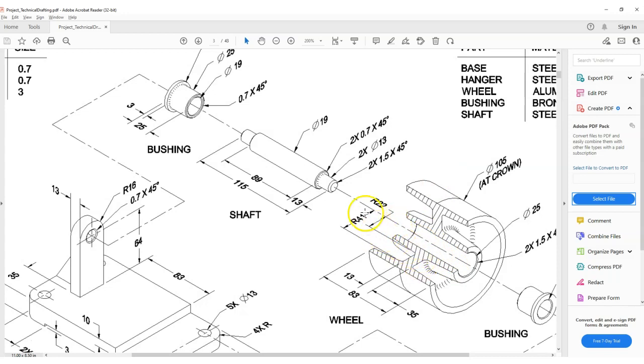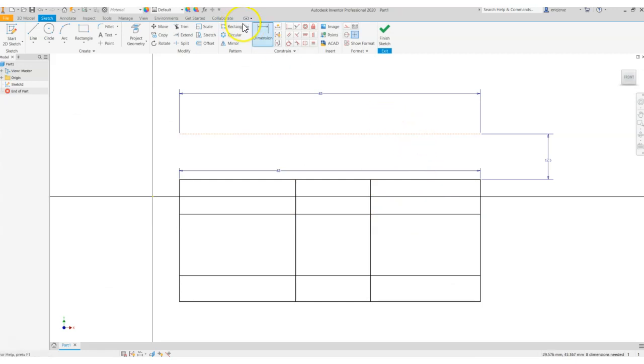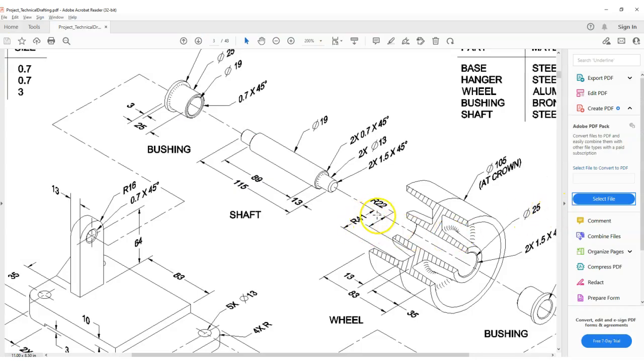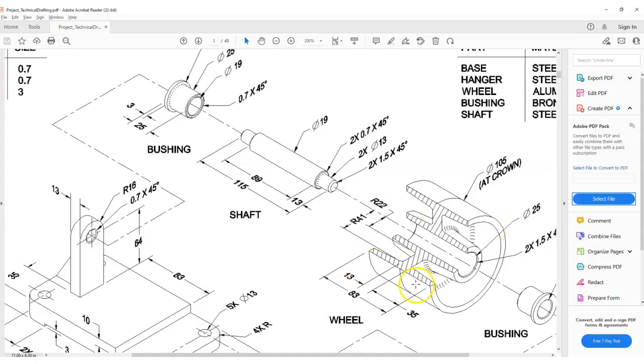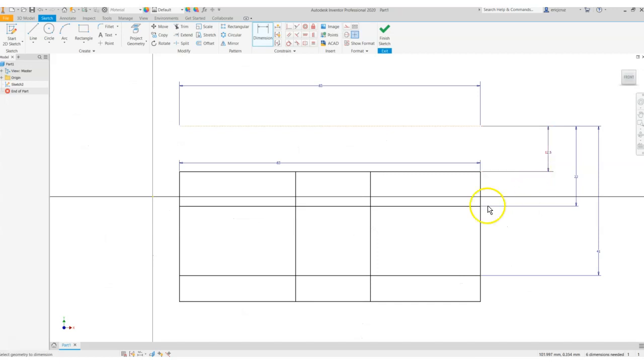The next line is going to be that R22, which is just a radius, so we don't have to have that. We just click the axis, click that first line, and that should be 22. The next one is 41. So click the axis, click the line, that should be 41. And then the outside diameter is 105, so we do need to have that. So mention that and do 105 divided by 2.